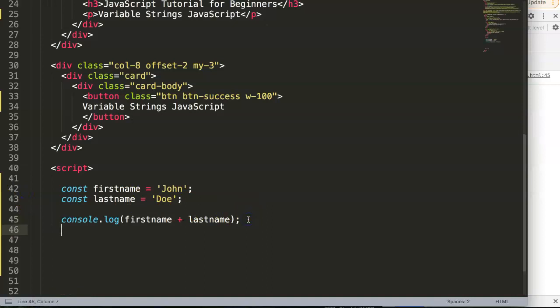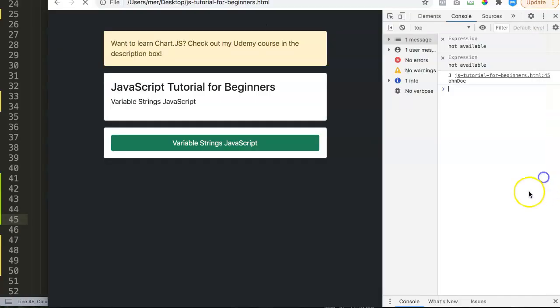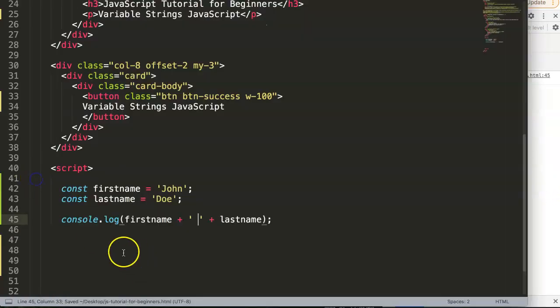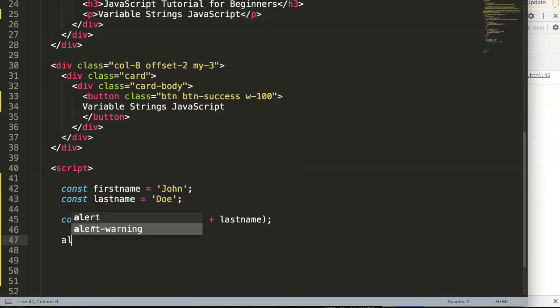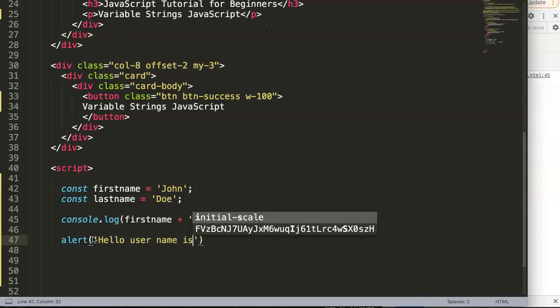So if you want to adjust that, what we can do here is put in another plus symbol, same quotation, and put a space between here, save. There you are. And what we can do as well is let's make an alert. And in this alert, we basically do exactly the same here. But then we say here first, hello, user name is, put this in here. So we have this.